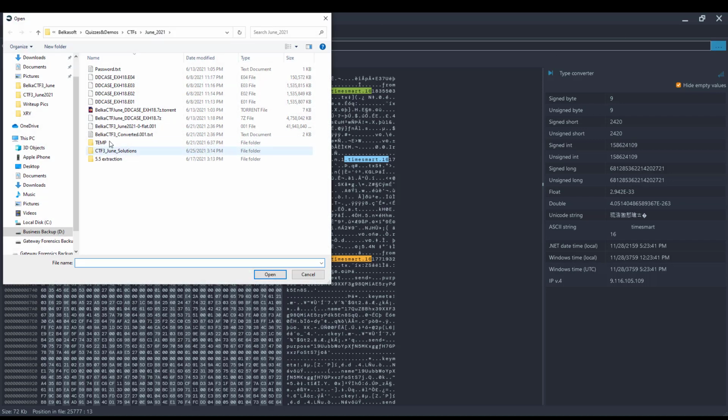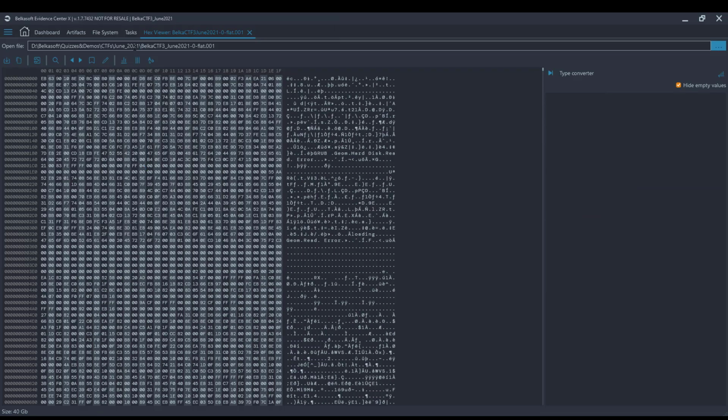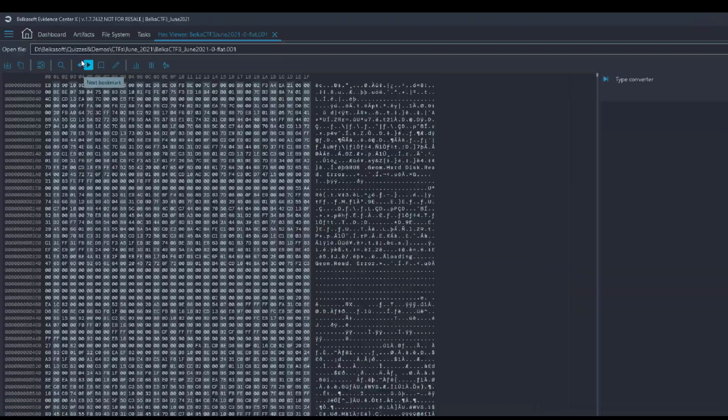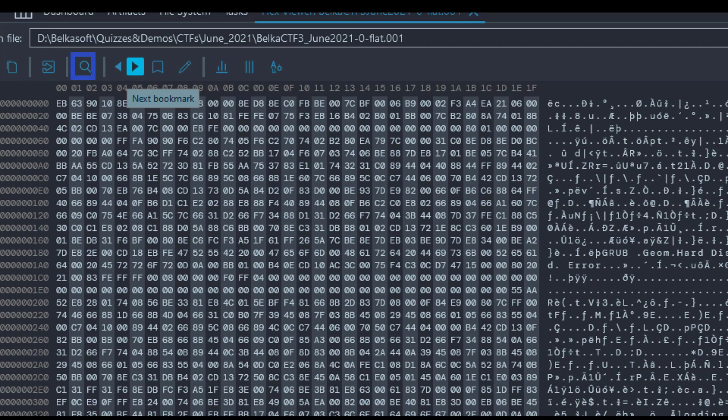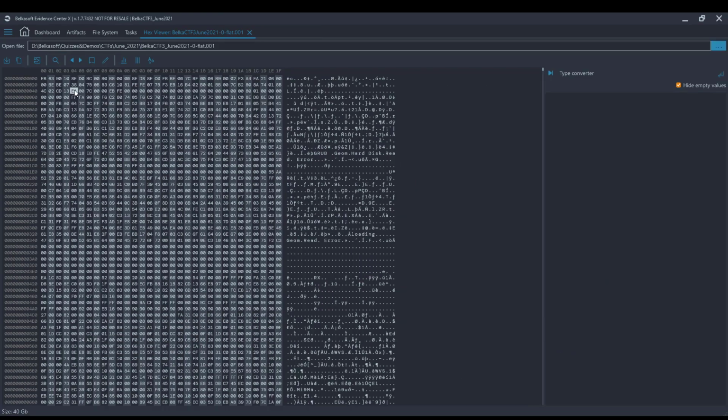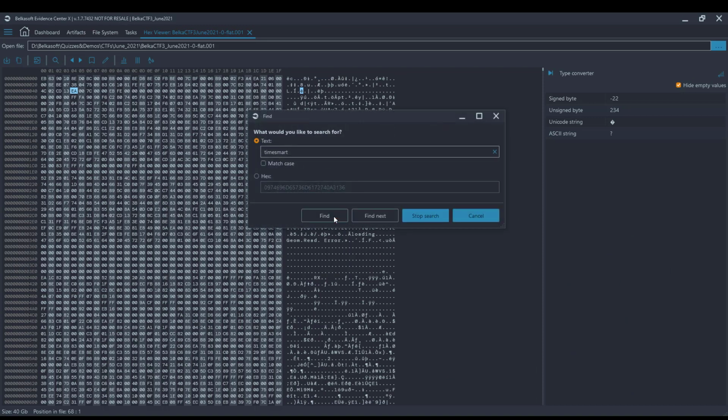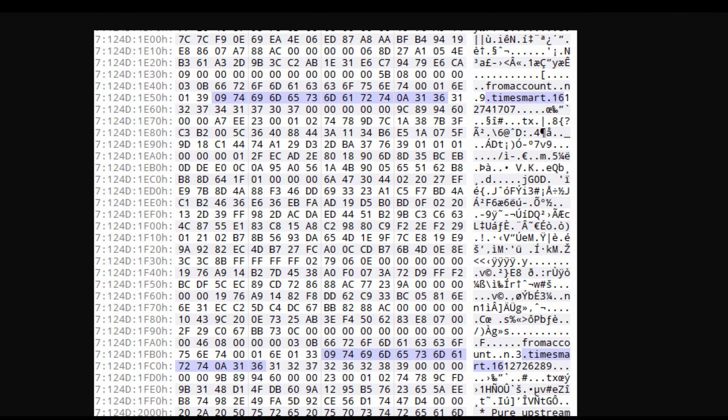We can search for the converted DD file. We can either load it up into Belkasoft X, or load it into a hex viewer of your choosing. You'll see that we have the file loaded. We can do a search through this hex for that hex that we pulled out earlier. Again, we can go by text or TimeSmart. Here you can see it's pulled up in a different viewer, but we were able to find TimeSmart.